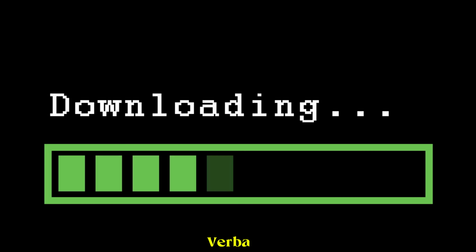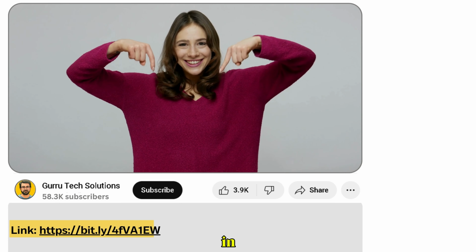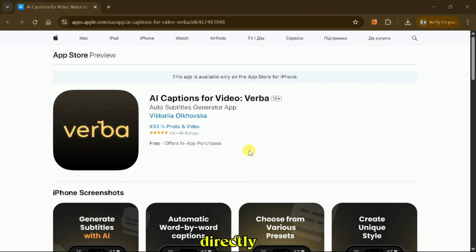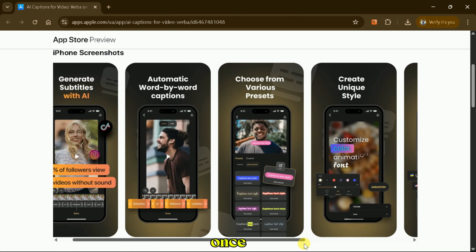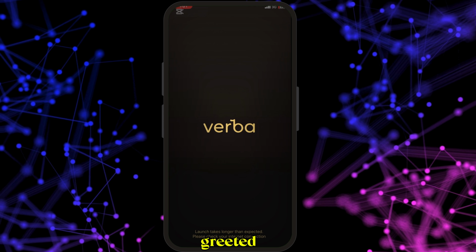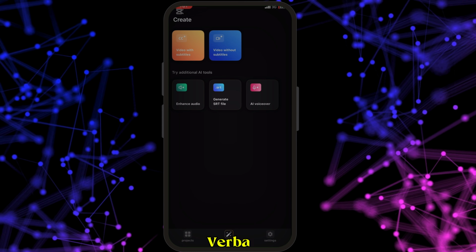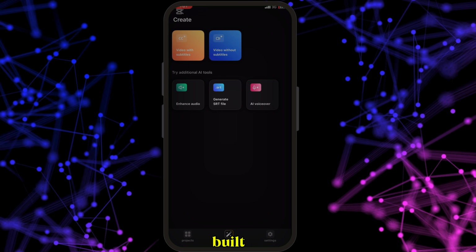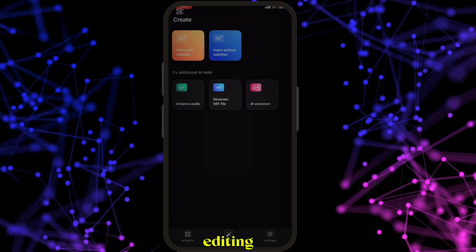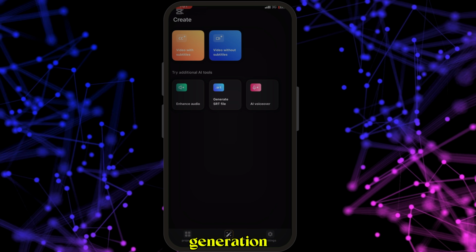To download Verba, simply click the link provided in the description, which will take you directly to the Apple App Store. Once you've installed the app, you'll be greeted with an intuitive interface designed for ease of use. Verba is an iOS application built specifically for video editing and automatic subtitle generation.